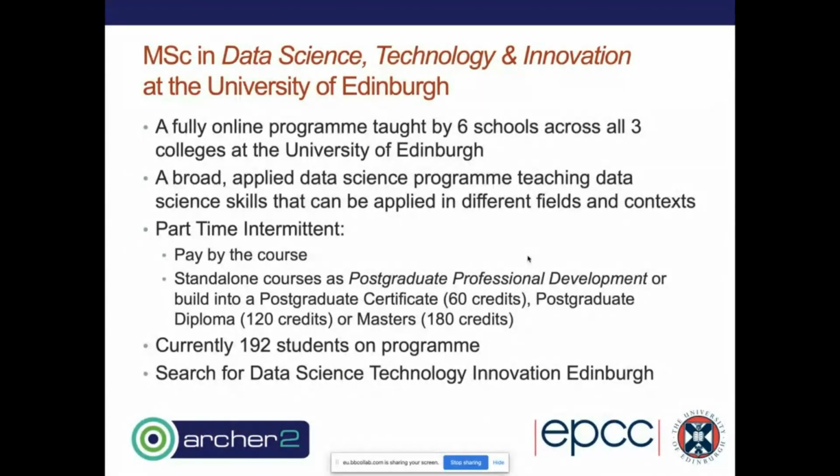It's a fully online program, but it's taught by 6 schools across all 3 of the colleges. That's the 3 faculties, all the divisions of the University of Edinburgh. So that makes it unusual in itself. It's a broad applied data science program teaching data science skills that can be applied in different fields and contexts.